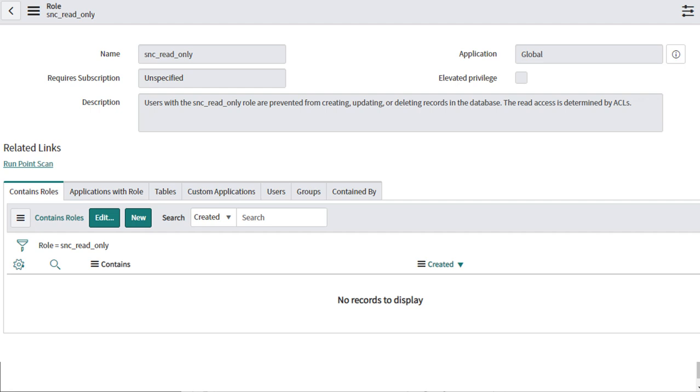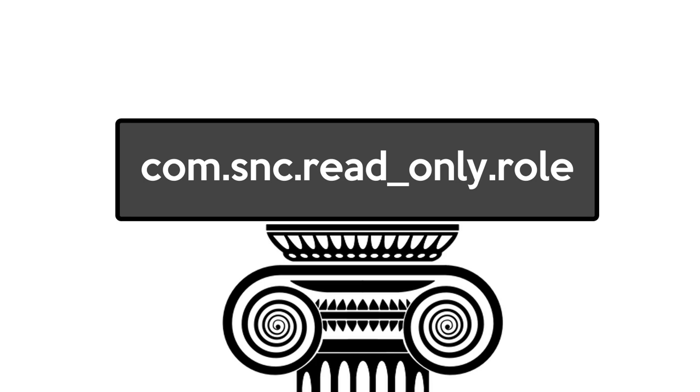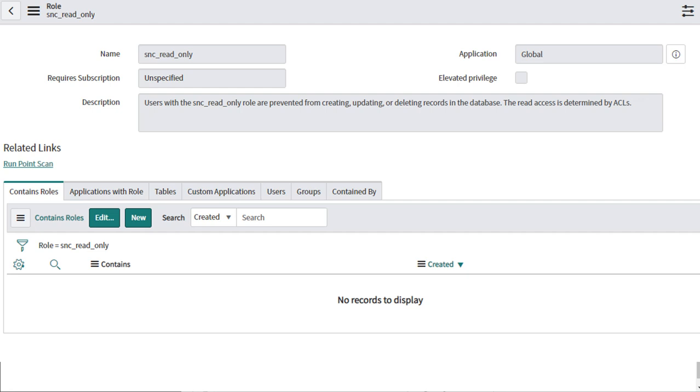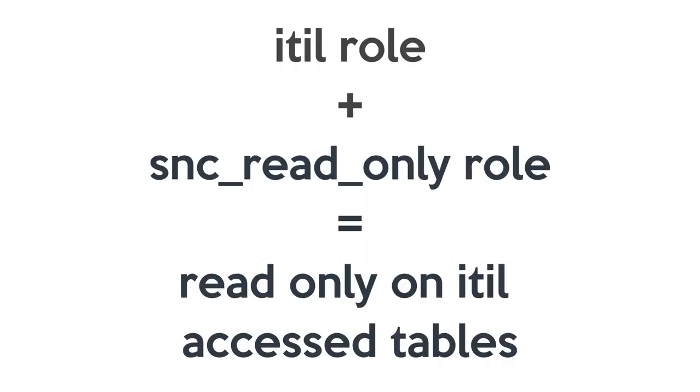And besides, ServiceNow has a plugin built exactly for this called Read Only User Role. You can find it in your plugins list under com.snc.readonly.role, which allows you to apply the SNC Read Only role. This role is special because it's applied on top of other roles to restrict them down to read-only. This matters because it allows you to have several read-only use cases.